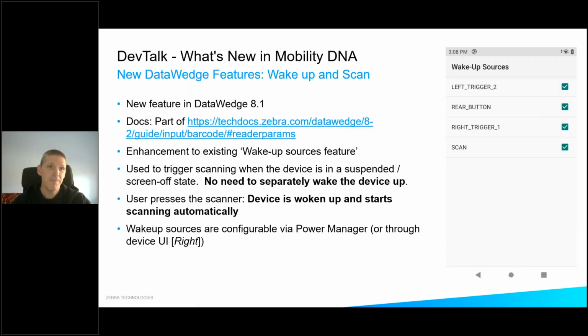Okay, new feature again in DataWedge 8.1. Very similar to what I was saying before, where the volume button is not a wake up source on consumer phones, whereas in our device you can specify all sorts of different wake up sources. Here, like we've had for a while, you press the scanner trigger and it wakes the device up. Well, that wasn't a very good demo, was it? So you press the scanner trigger and it woke the device up.